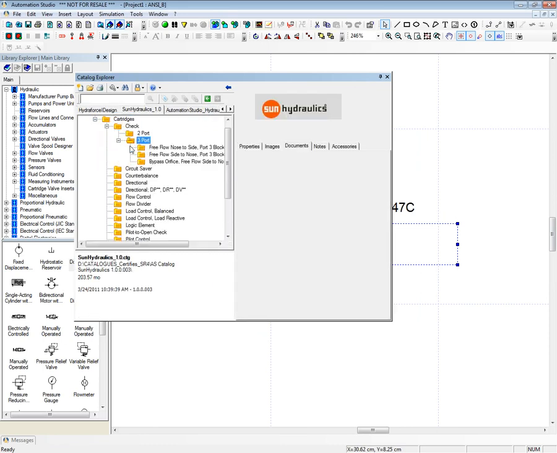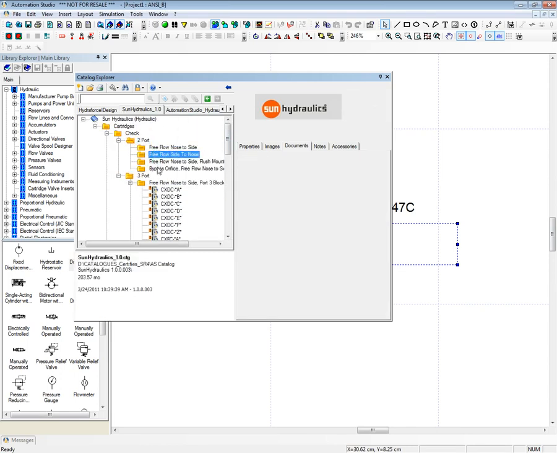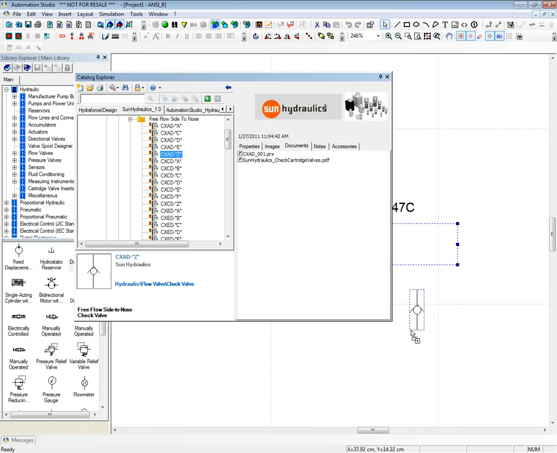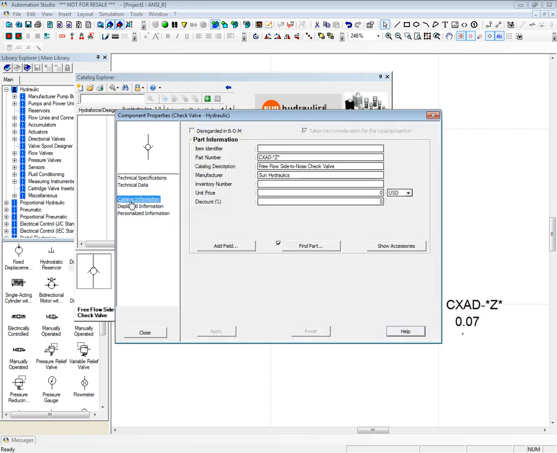Let's have a look here at, these are pretty simple two-port check valve from Sun. And here we'll see we have different curves here which belong to this check valve from Sun. So we've taken the time to put all of these curves so that when you simulate this check valve, it will behave like a real component from Sun. And again, if we have a look at the catalog information, we then have here the part number, catalog description, and manufacturer.